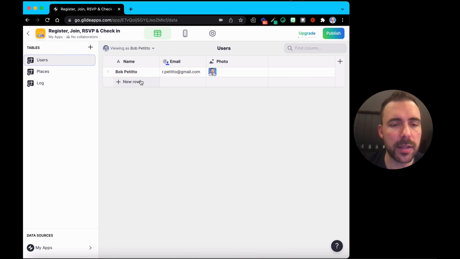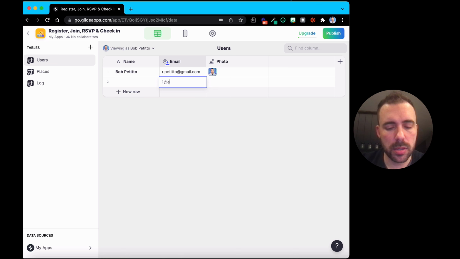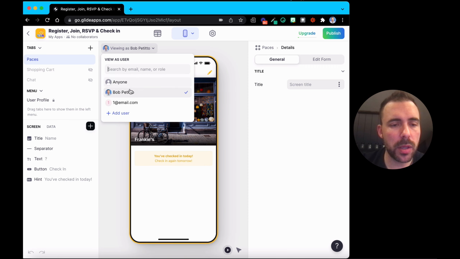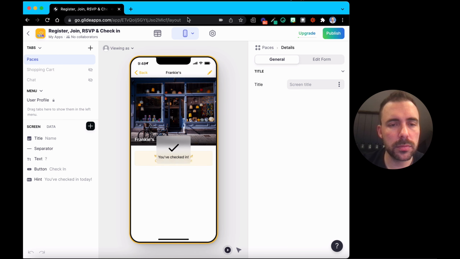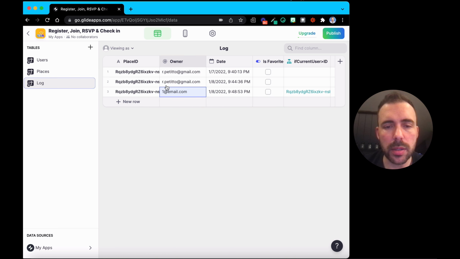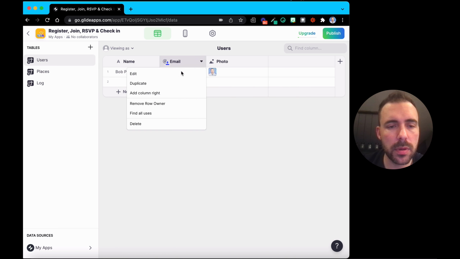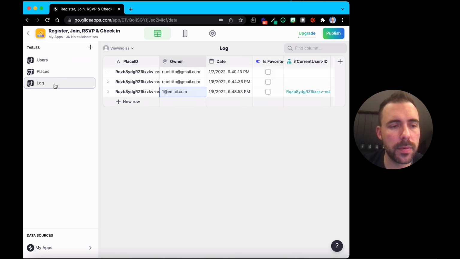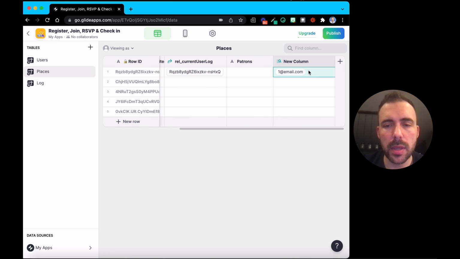So if I were to have a second user in here, one at email.com, and let's say this person checked in as well. Cool. Right now we see that there's actually been, because I have row owners turned on, let me turn that off. Okay.